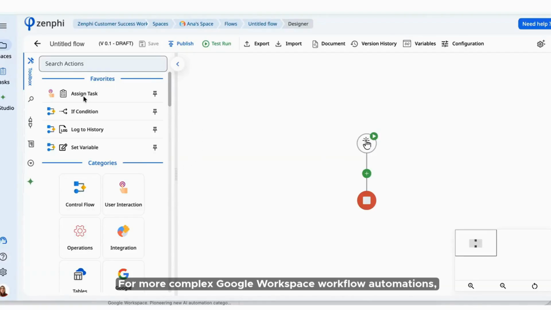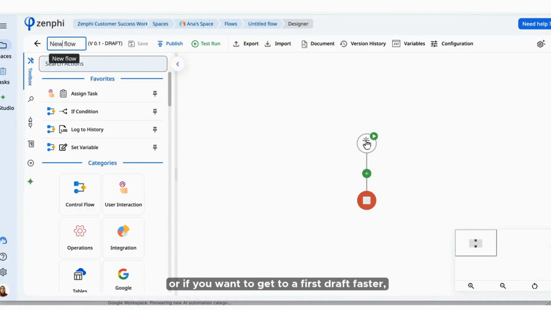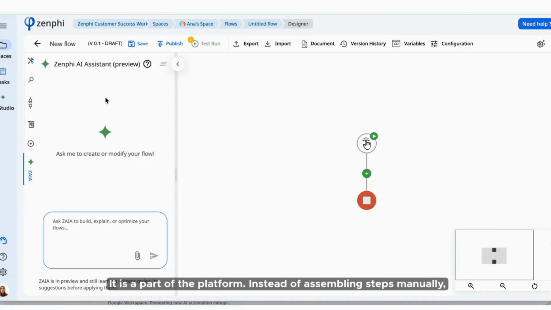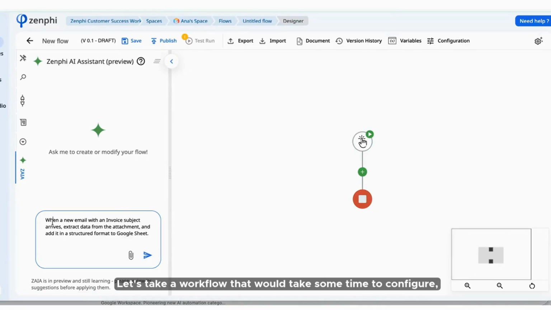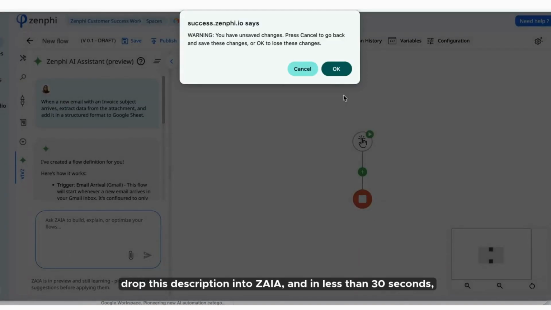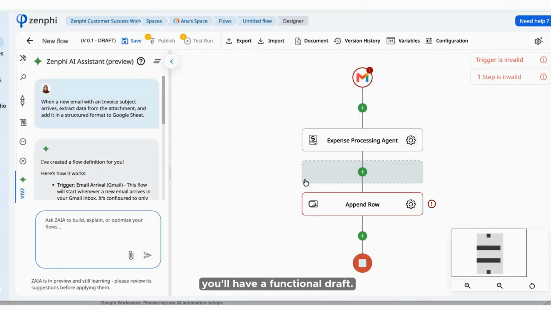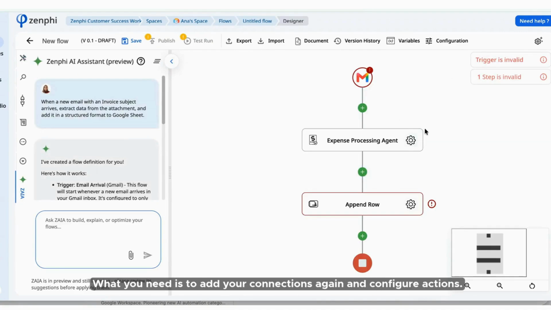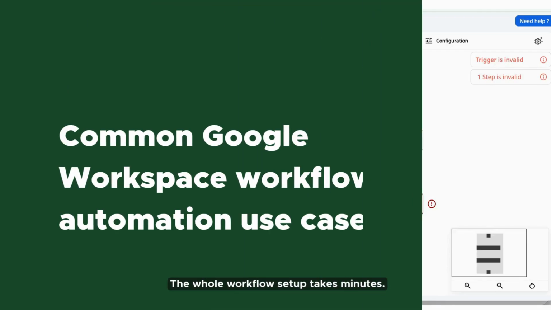For more complex Google Workspace workflow automations, or if you want to get to a first draft faster, Zenphi has ZAIA, an AI workflow builder. It is a part of the platform. Instead of assembling steps manually, you just describe the process you want to automate in plain language. Let's take a workflow that would take some time to configure, drop this description into ZAIA, and in less than 30 seconds, you'll have a functional draft. What you need is to add your connections again and configure actions. The whole workflow setup takes minutes.